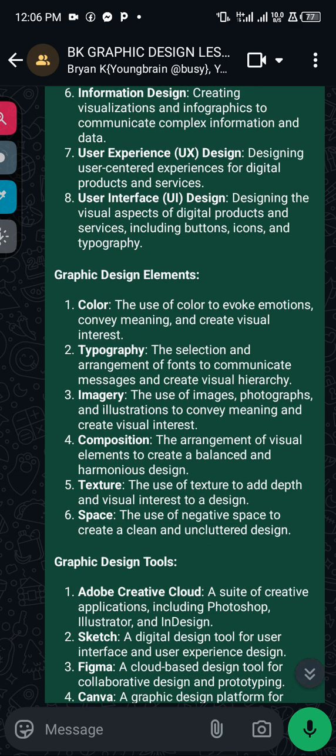Now we have imagery. Imagery has to do with the aspect of importing images and all the rest, right? So imagery is the use of images like photography and illustrations to convey meaning. Then we have composition, the arrangement of visual elements. We will see more about that.